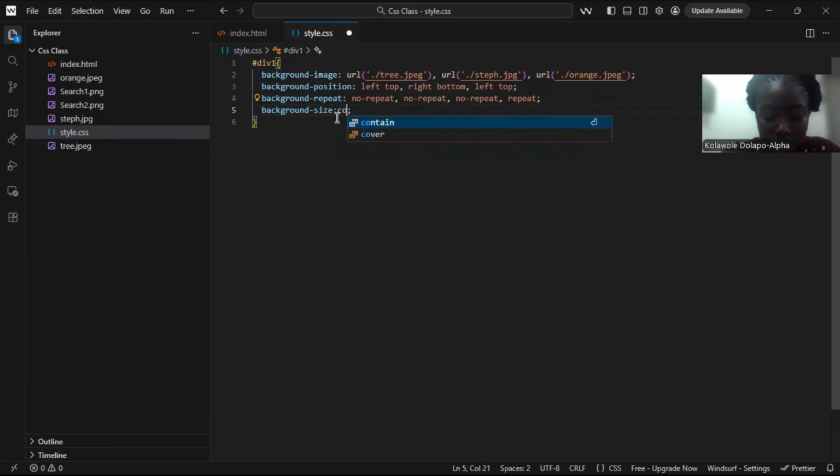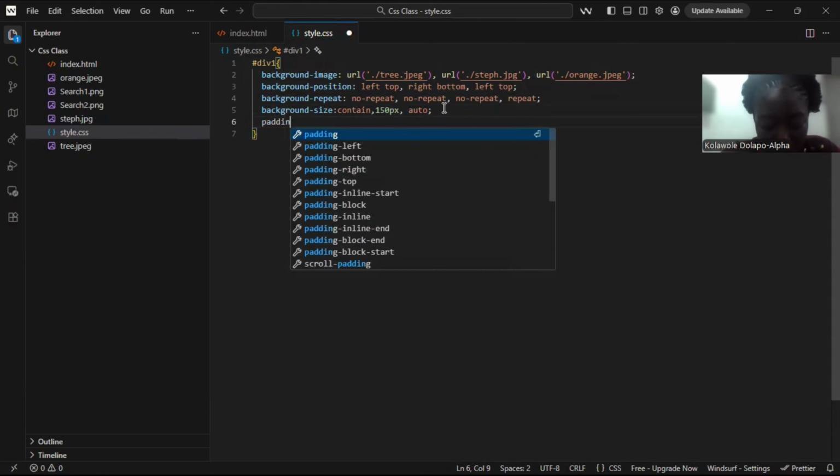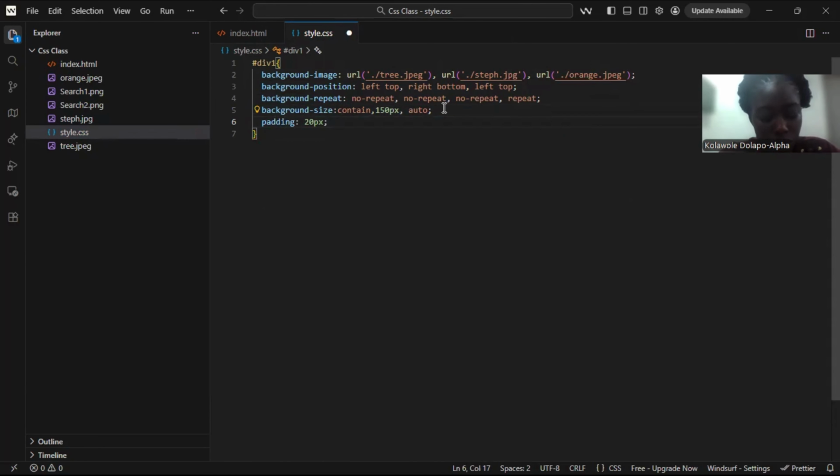We can use contain, 150 pixel 150 pixel, comma, auto. Then we can give it padding, which will be 15 pixel padding. Let's just give it 20 pixel. 20 pixel is not bad. Now let's check it out.